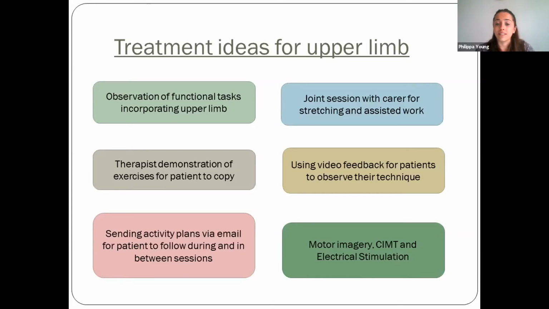And also eSTIM as well, as Paul said. So when set up from a face-to-face visit, normally we would set up eSTIM and then can follow that up with some remote sessions, incorporating reach and grasp in conjunction with it, for example.